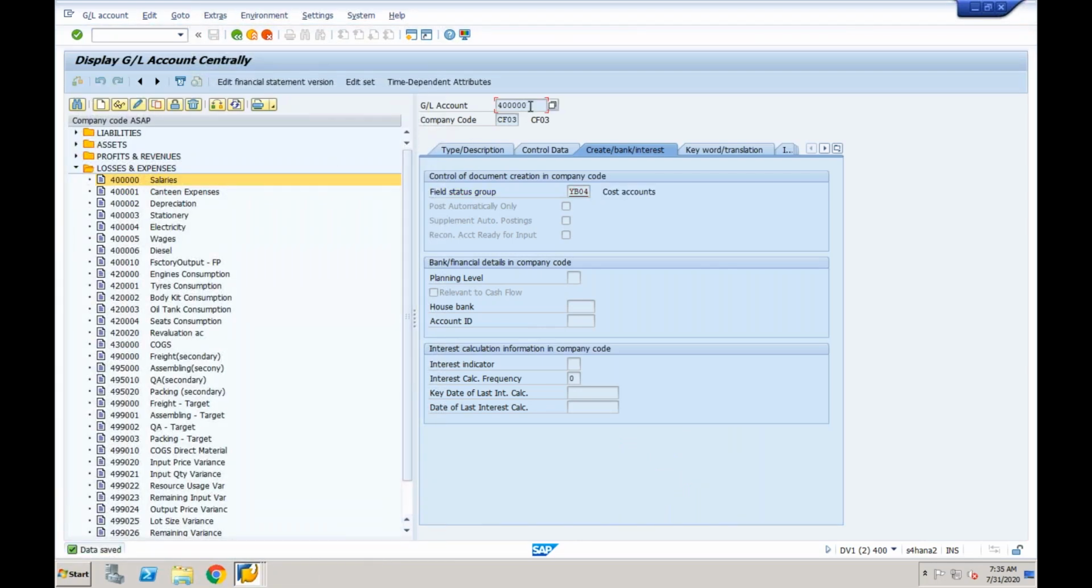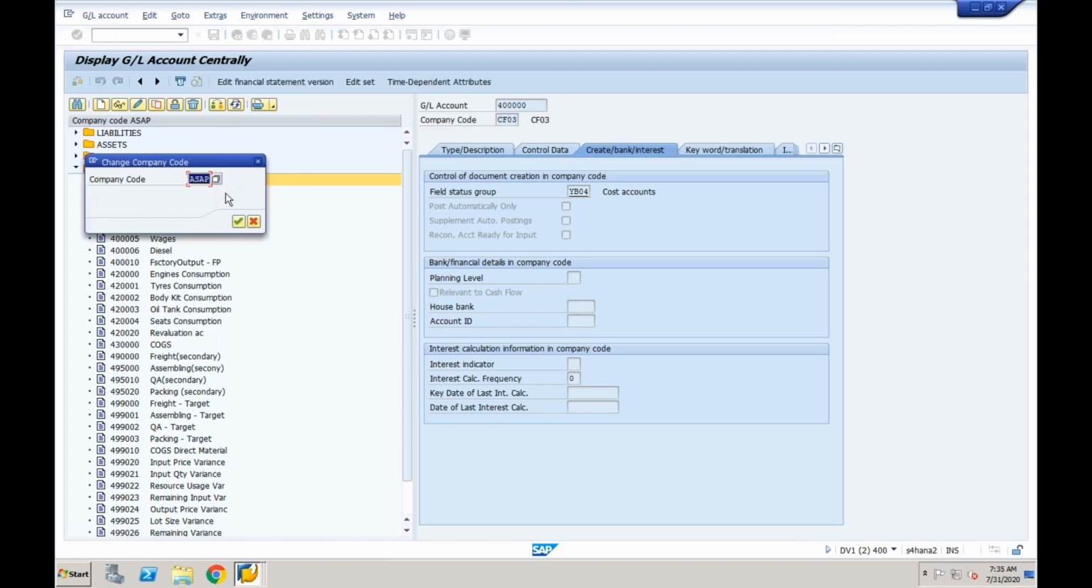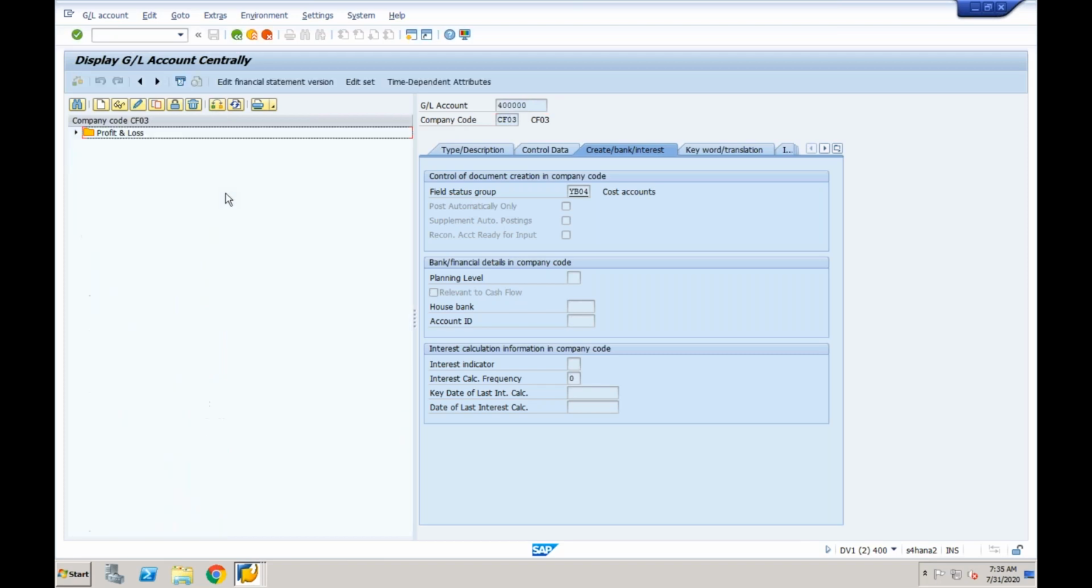So we were able to create this GL account in our company code. Let's change the company code to avoid confusion, CF03. We just created one single GL account. Now we need to map this GL account also to the source GL account, which means whenever any document is posted in my source system, it should automatically go and post in this GL account in the target system.